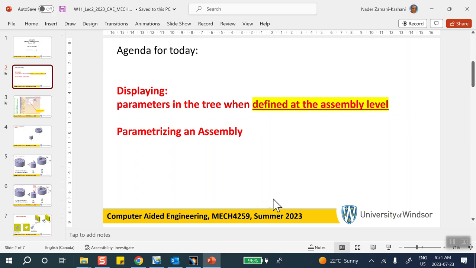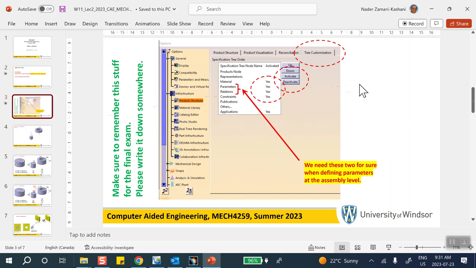Now, in order for you to be able to do this very efficiently, you should be able to display your parameters defined at the assembly level, first of all. Those parameters must be defined at the assembly level, and you must be able to display them in the tree. It is different from how it was done for a part. For a part, remember that you went to Tools, Options, and then for a part you went to infrastructure, part infrastructure, and the display tab. But we are dealing with an assembly. I want the parameters to appear at the bottom of the product tree.